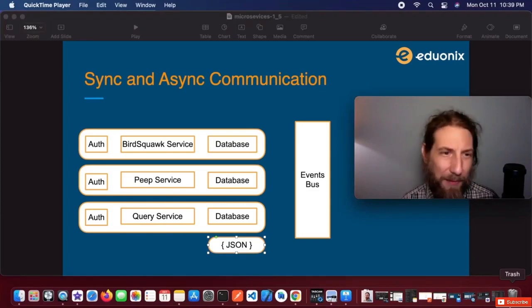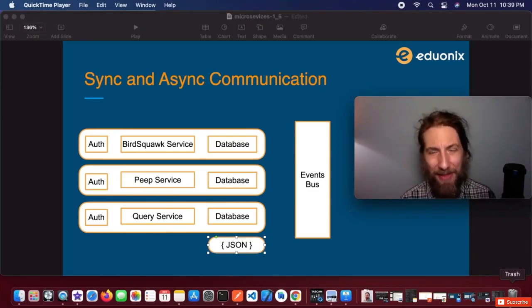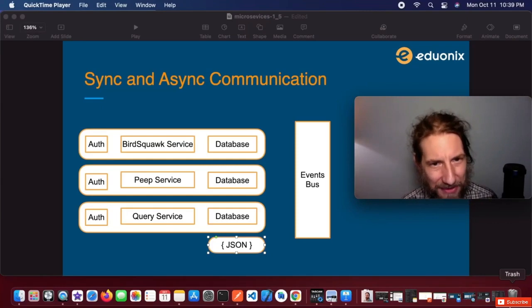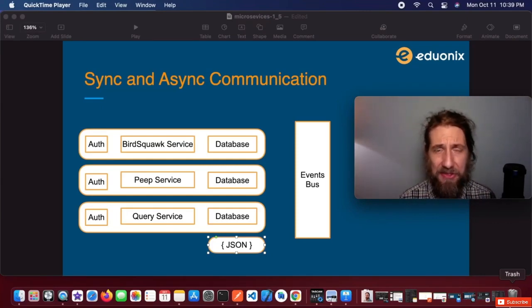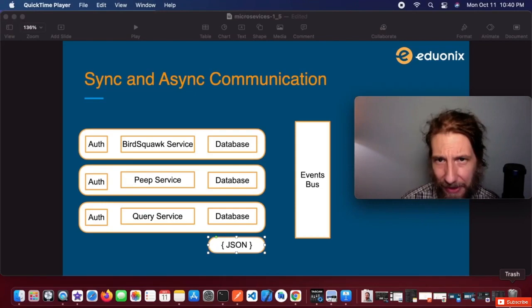That's a quick overview of sync and async communication. And that wraps up our lesson for today. In this section, you've learned about the pros and cons of microservices. You've learned how to keep microservices separate so that they're resilient. And you've learned a little bit about the ways that they can communicate.